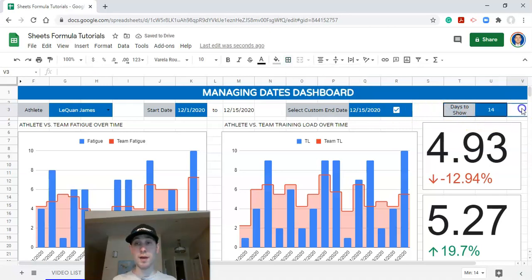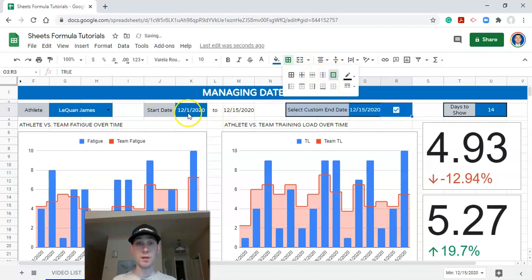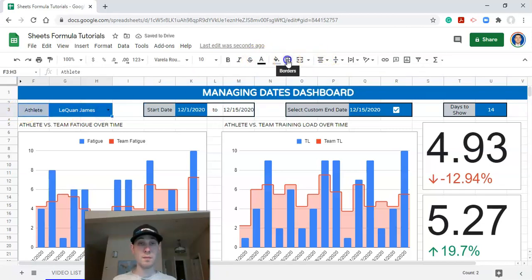And now I'll apply that formatting to these other areas. So I'll highlight select custom end date through the checkbox, put the border around it, do the same thing with the start date to this other date, and put a border around it. Do the same thing with the athlete, put a border around it. And then I'll select column 3 in its entirety and bold everything.